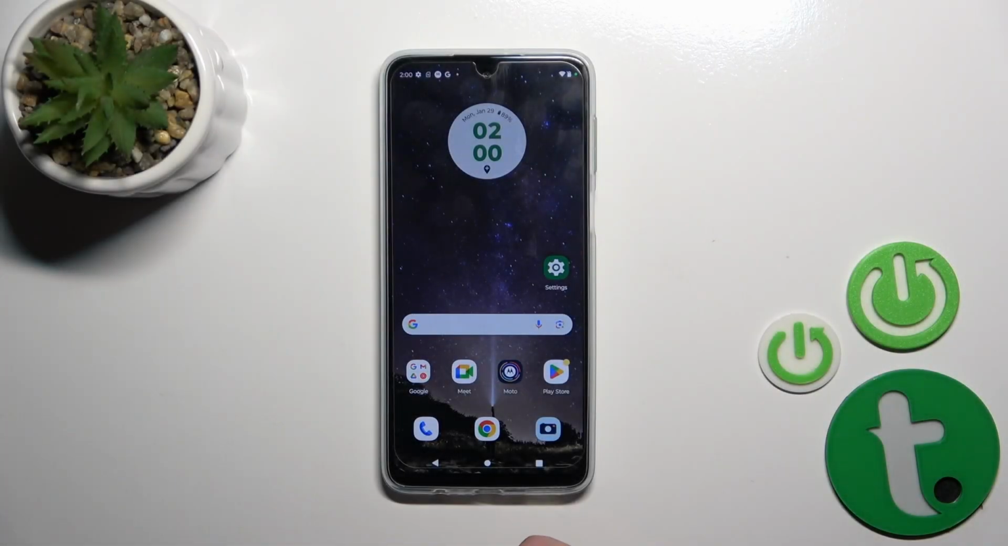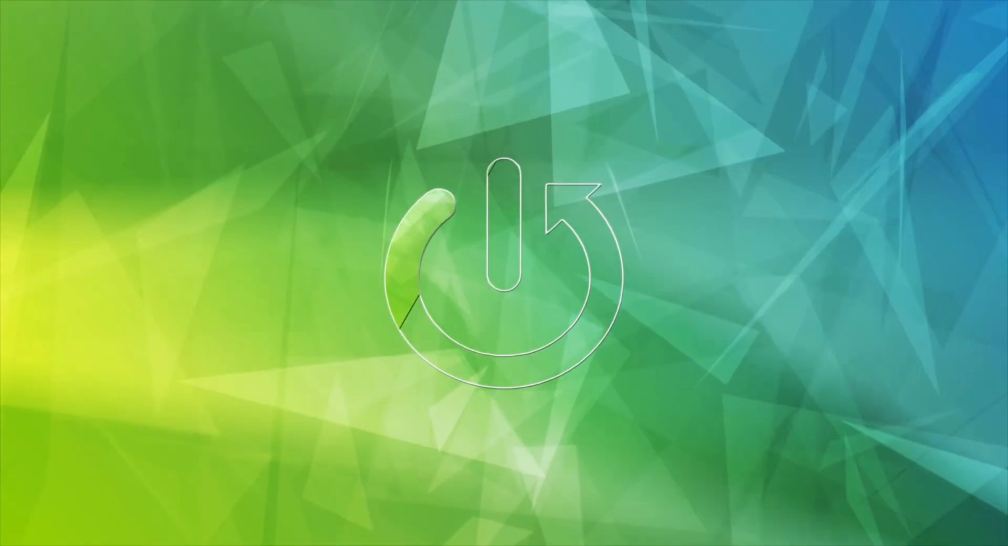Hi, today in front of me is the Motorola Moto G34 and I'll show you how to create home screen folders on this device.